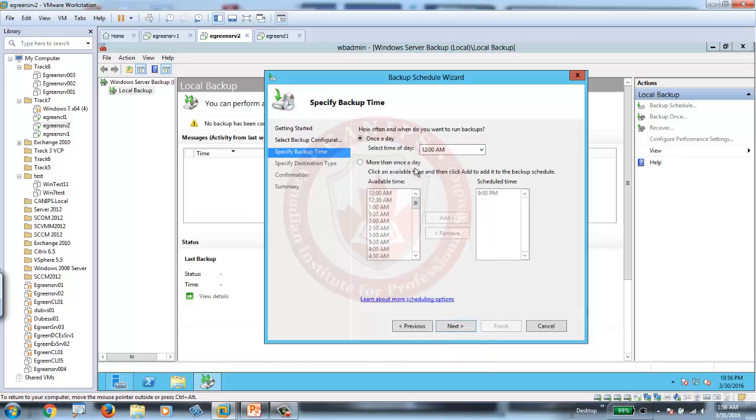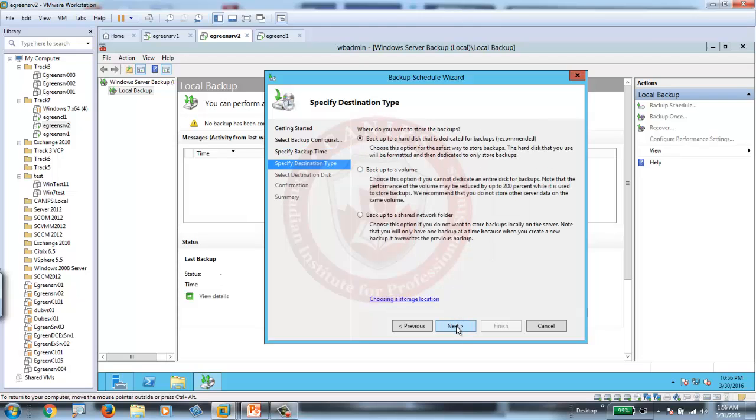So 12 a.m. once a day, and then next. And here it's saying that backup to the disk that is dedicated for the backup, or backup to a volume, or backup to a shared folder. Now, it is very important that when you take a full backup, it needs to be taken onto a separate disk. So this is what I'm going to do.